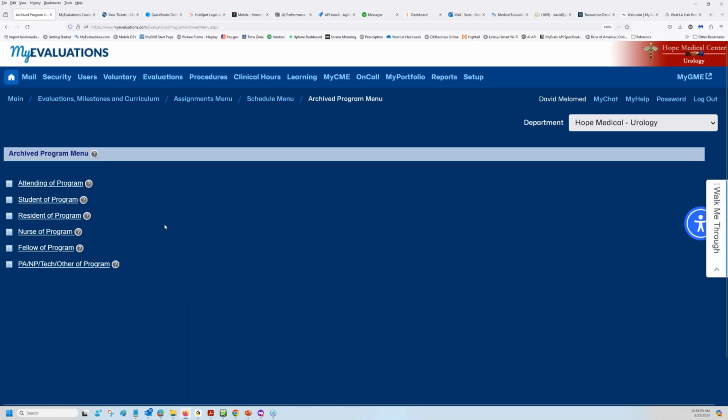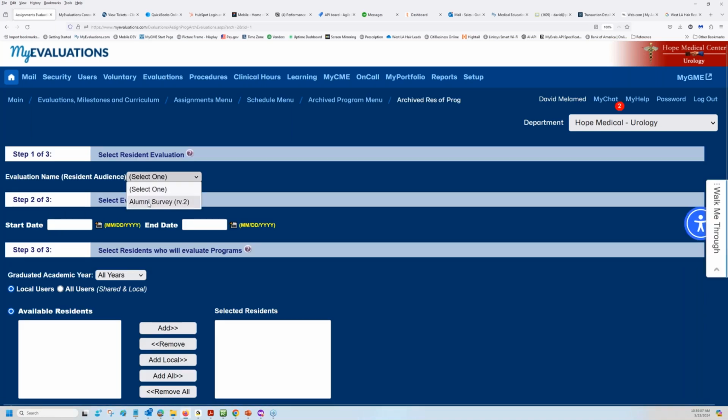If you're assigning it to graduated residents, then you go resident of program. If it's to graduate fellows, you go to fellow of program. So I'm going to choose resident of program. In step 1, I'll see my alumni survey. Every survey that you assign should always have a start and end date. This should generally reflect the timeline that you're giving people to complete the evaluation. So maybe we're assigning this evaluation for May 1, 2024 to May 31, 2024, for example.